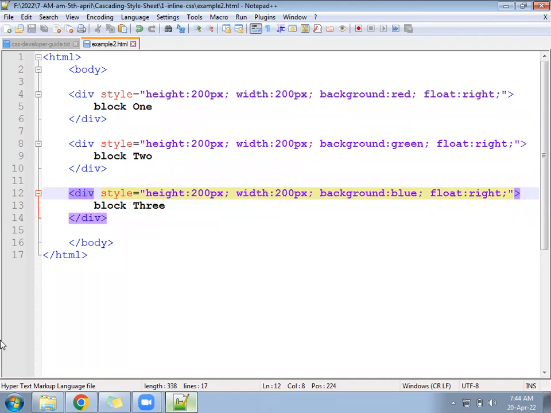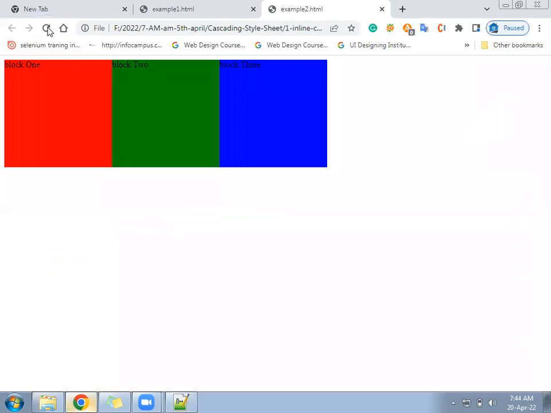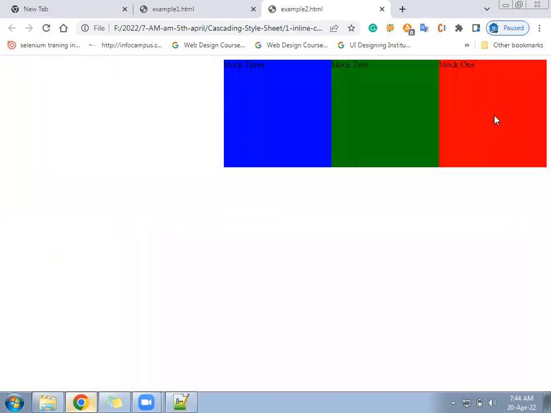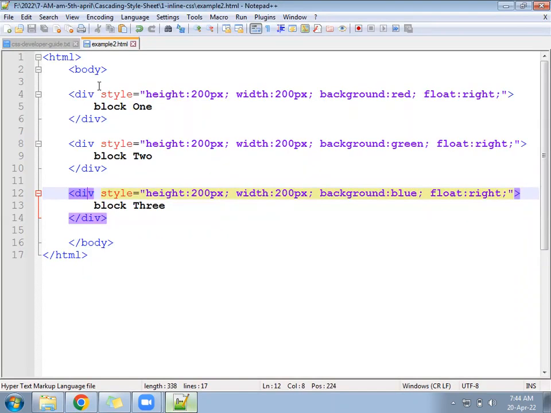Let us see it now. See, it is printing now right to left. This is their advantage. The advantage of float is it converts from block to inline. It has a very good disadvantage also. CSS has given solution for that also. We will see what is the solution.